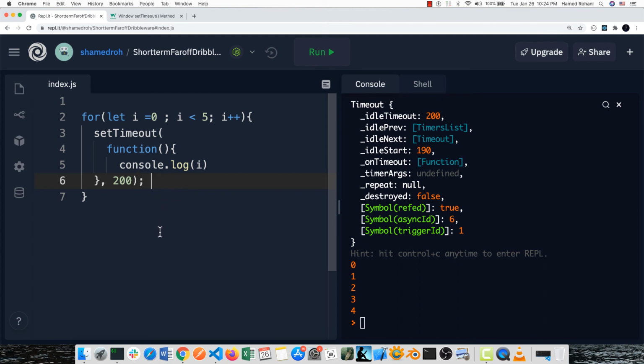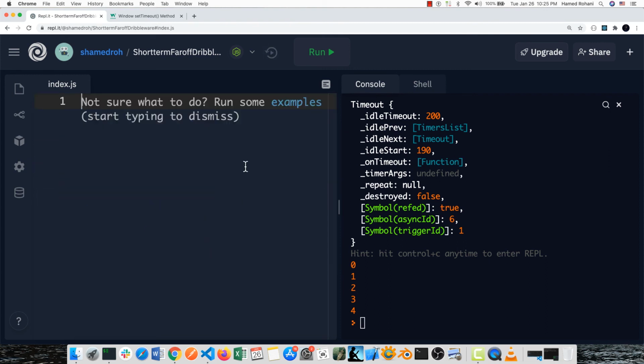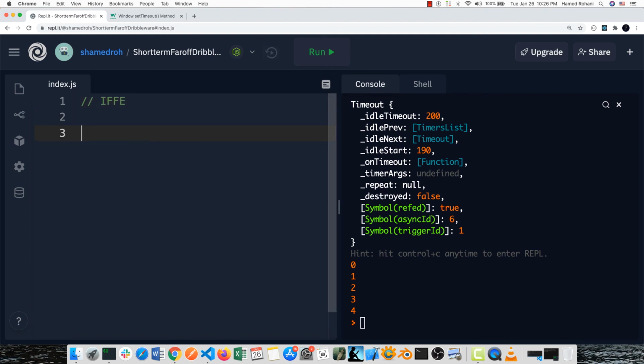And if you want to prepare for an interview, you have to memorize those things. One more thing I want to discuss at the end of this video is called IIFE. What is IIFE? Immediately invoked function expression. Usually when we have a function, you can also use arrows like this to run a function.